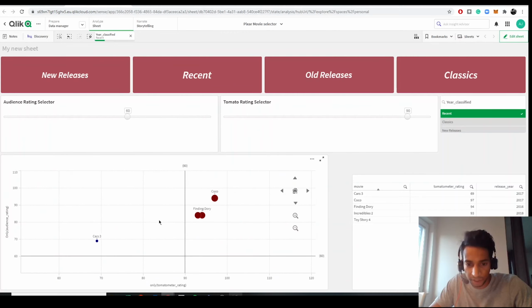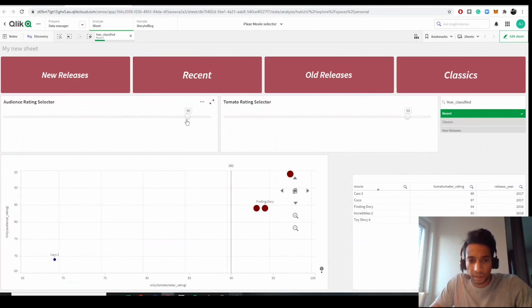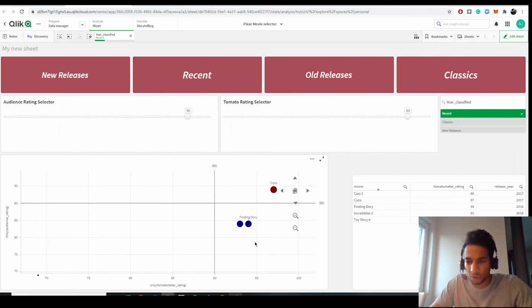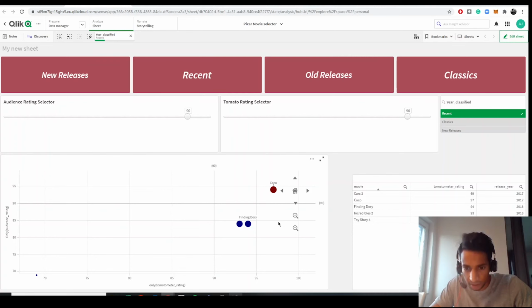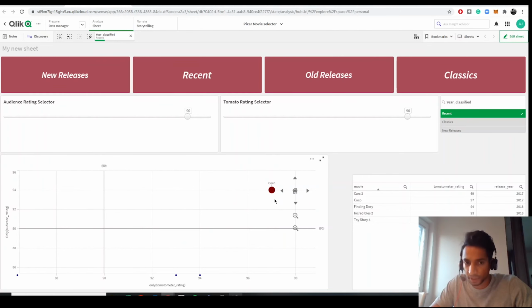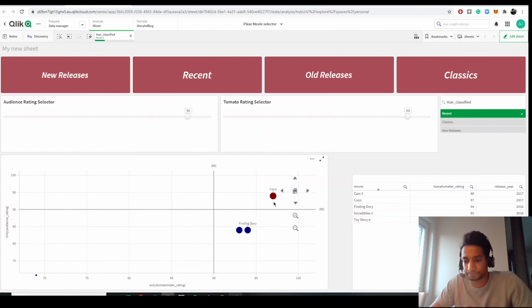Now you're automatically filtered to a few movies, and you say we want the audience rating 90 for sure, and tomato rating 90 as well. So the best of the best. And you know what? There's only one movie that falls into this rating, and that's Coco. And that's what you're gonna watch. Maybe. I don't know.